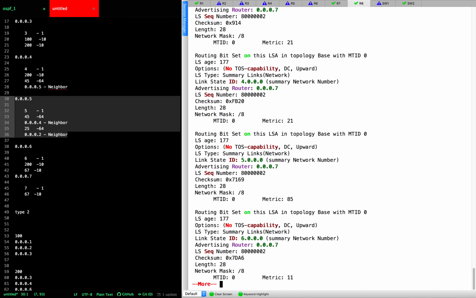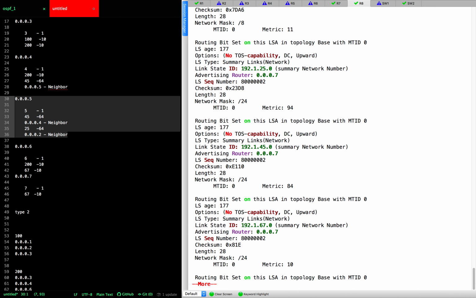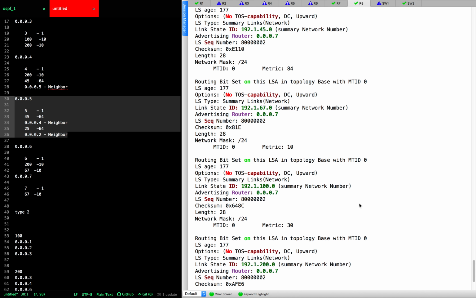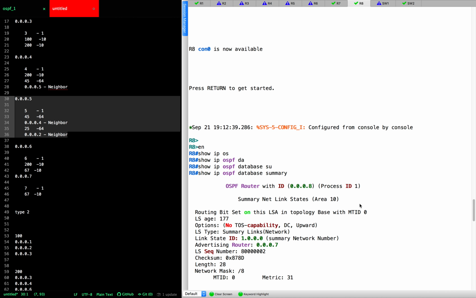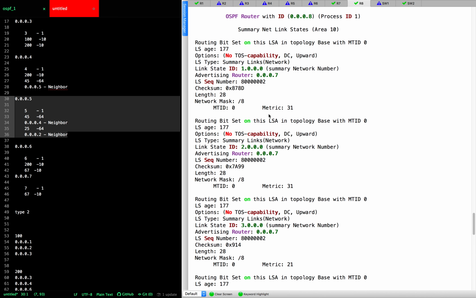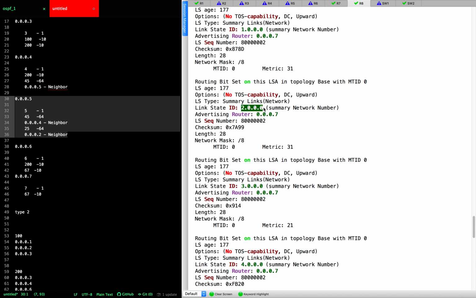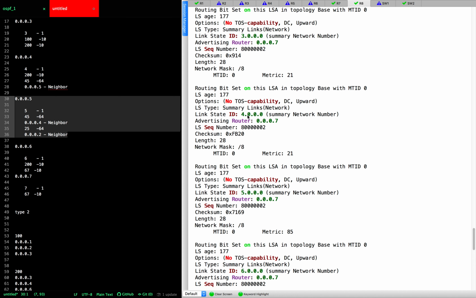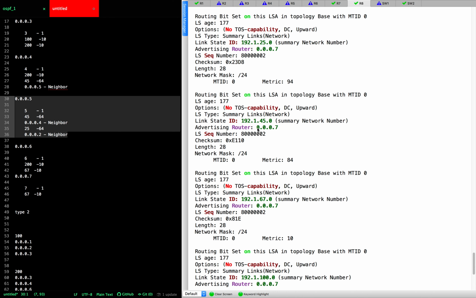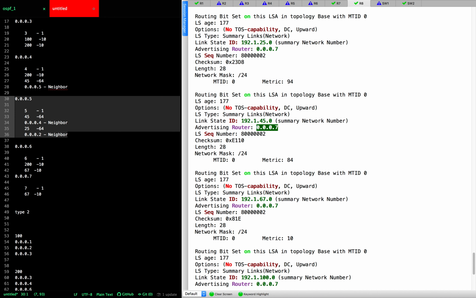Just scroll down a minute. Yeah, so you can see here what has happened. So this is the whole database, isn't it? So the summary LSA, let me scroll down a bit. Here you go. The summary LSA is basically telling you that in order to reach the 1 network, you have to just go to R7. In order to reach the 2 network, you have to go to R7. Reach the 3 network, go to R7. So it's basically telling you that in order to reach any of these networks which are over here, you just need to go to R7, right?